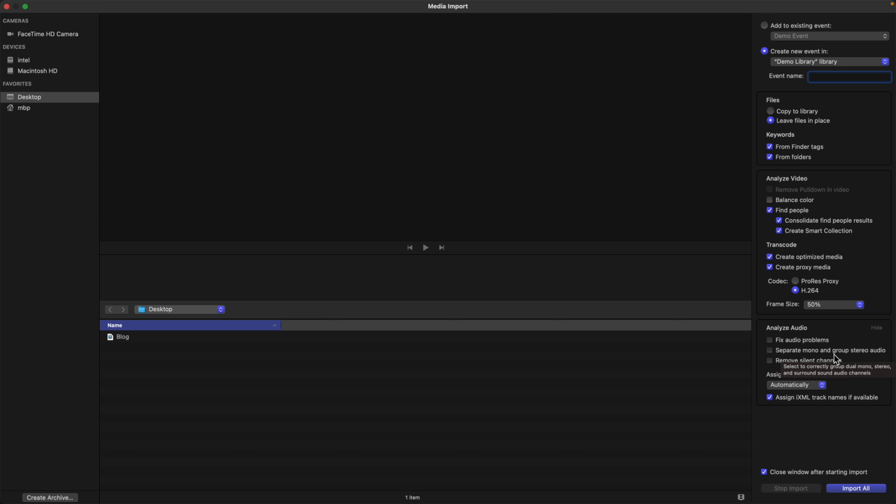Separate mono and group stereo audio. This is great if, let's say, you have a 4-channel recording, 2 pairs of stereo, and it's a recording of a conversation between 2 people, and you have, in essence, 2 mono lavalier microphones, but they're each getting recorded into the left channel of the stereo pair. This will separate them, so you're only working with that actual mono source.